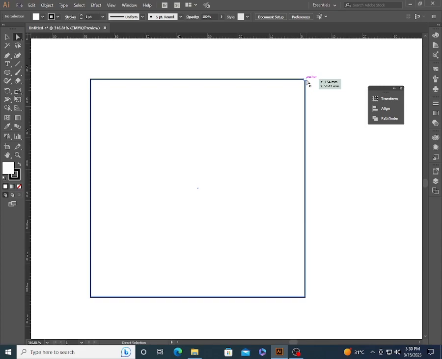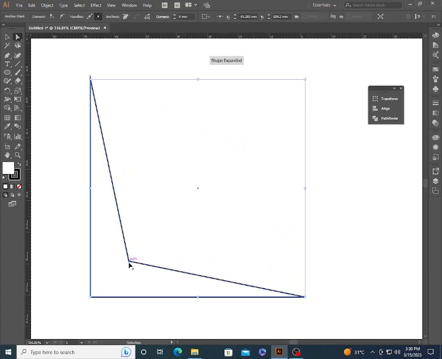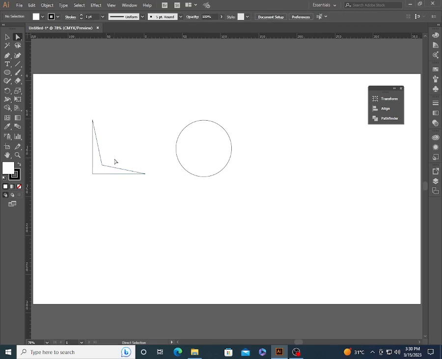So what does the direct selection tool do? Zoom in, here you can see small dots, these are anchor points when I hover on them. There are 4 points in this object. Select it and move it, now your rectangle has become an arrow shape. Same thing here, select and drag it.